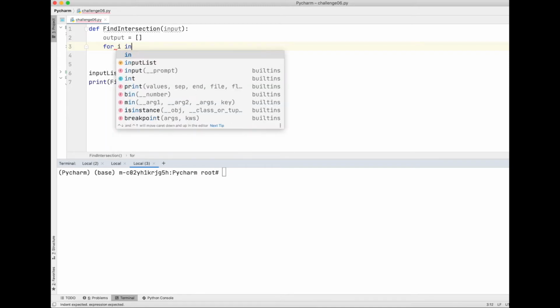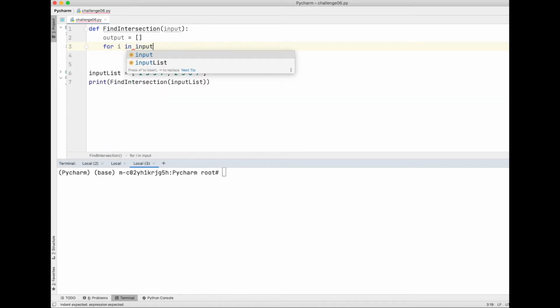So for i in input[0].split and split by hyphen, like this. What I'm trying to do over here is, input[0] means nothing but this value, the first element. So I'm converting this string into a list and then I'm iterating over it.